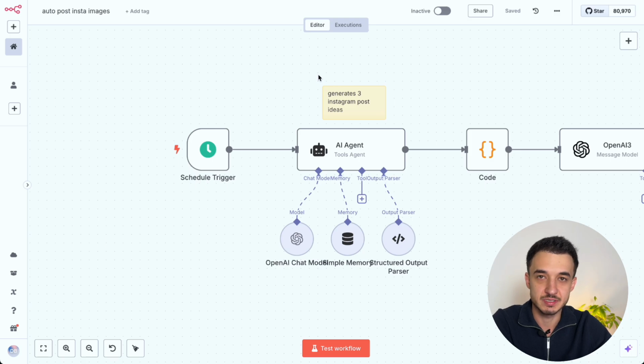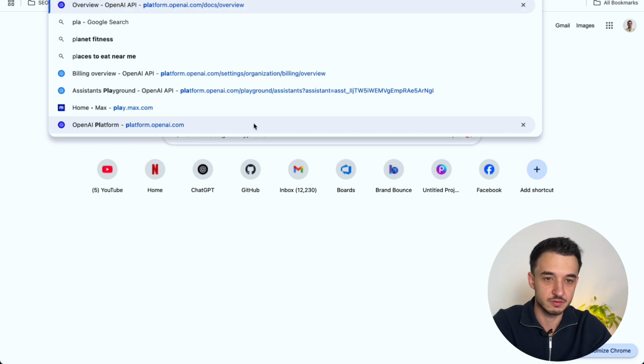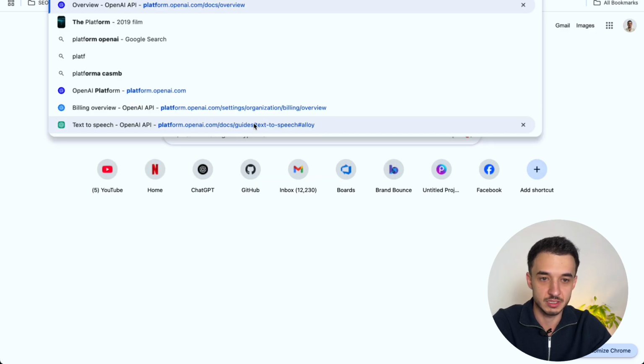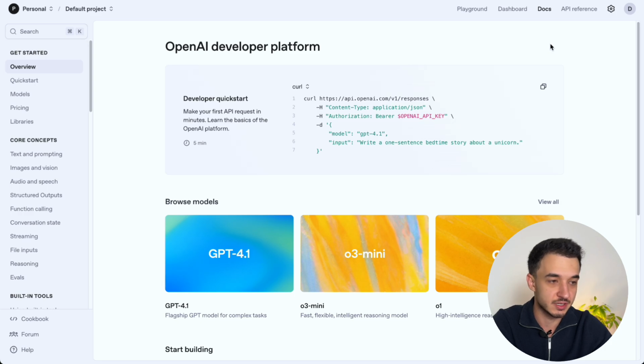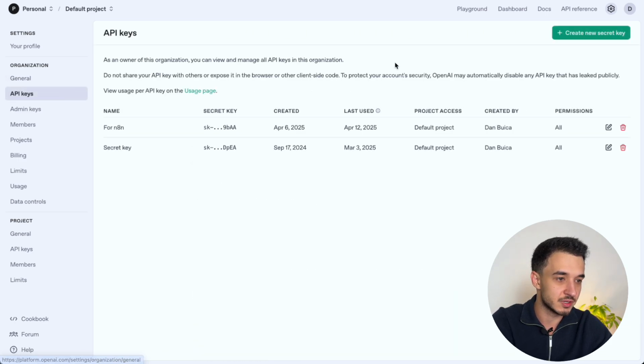The second step is generating an OpenAI API key. That's pretty simple also. You just go to platform.openai.com or click the link in the description. Then you'll have to create an account or login if you already have one. You can use the same account that you're using for ChatGPT. Then you go to settings, you go to API keys, and then you create a new secret key.